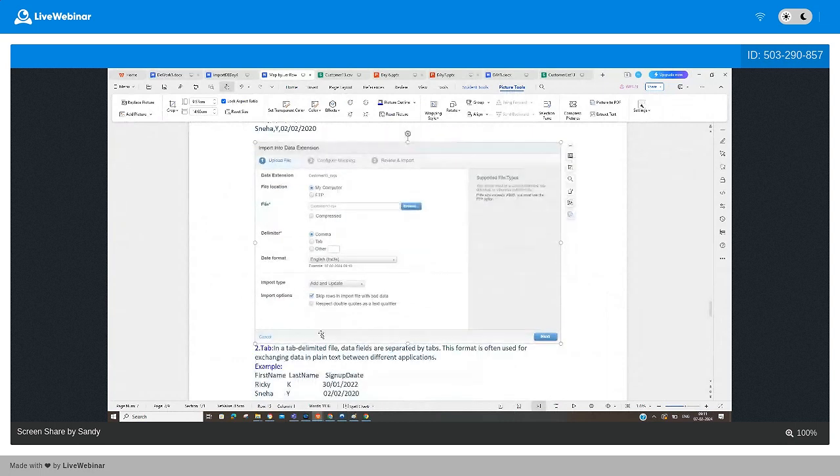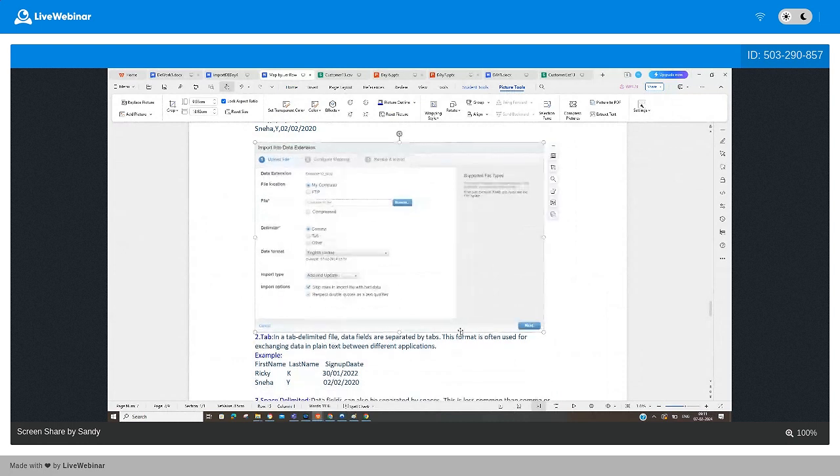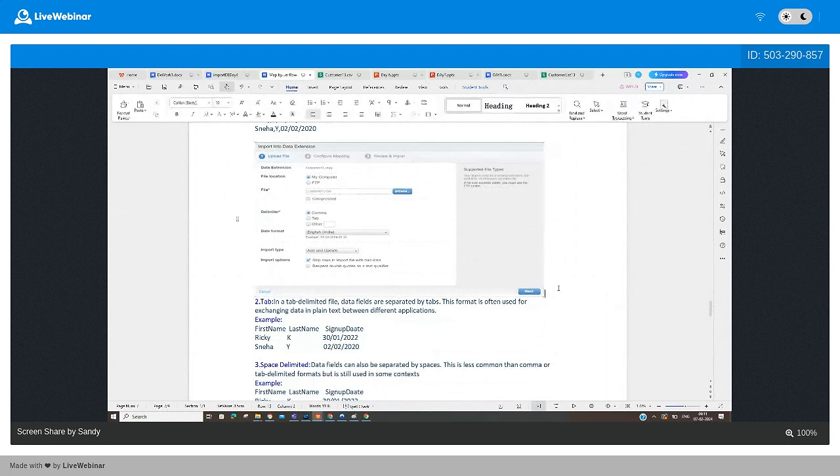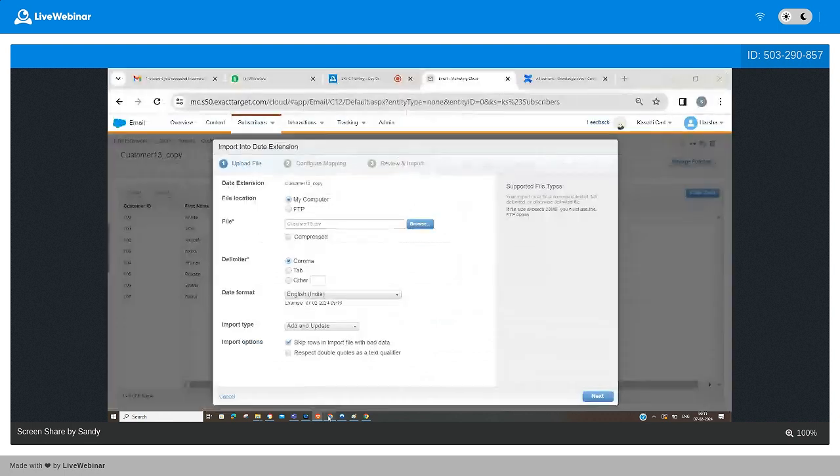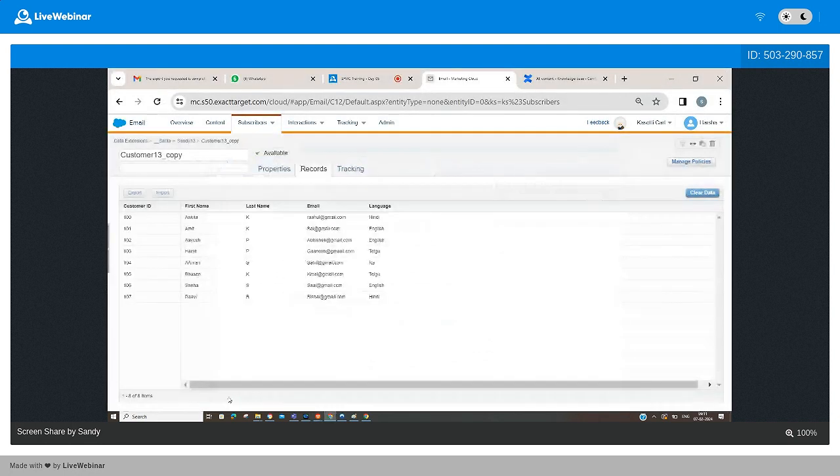Are you clear about how to import the CSV data in Marketing Cloud? Yes. That's why I'm going with the other data. Another thing we are going with is the tab. If you see a tab file, now I'm going to my Marketing Cloud. Here I'm clicking on cancel.